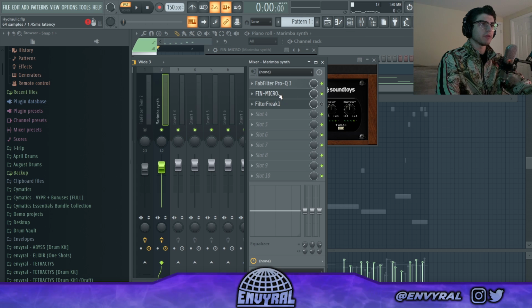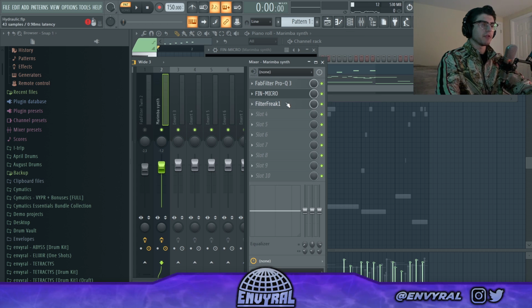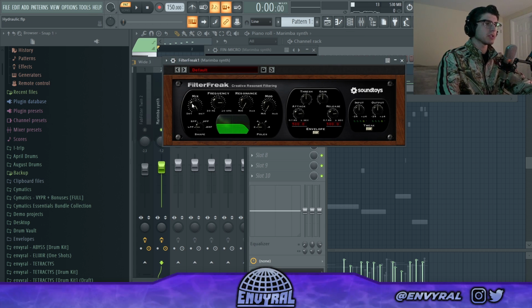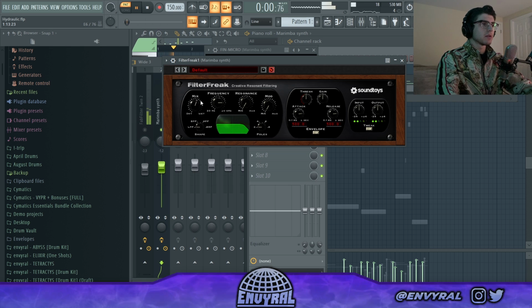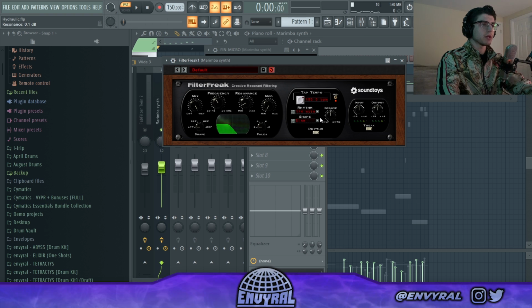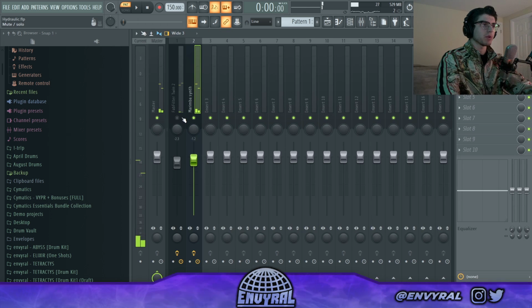So we're gonna EQ it first, and then put Finisher, and then put Filter Freak on here. This is also from Sound Toys, because Sound Toys is hella crazy. And then what we're gonna do is just take the frequency down, and then bring the resonance up a little bit, and then go over here into envelope, click rhythm, and then bring the modulation up a little bit. Let's hear that with the previous pattern.